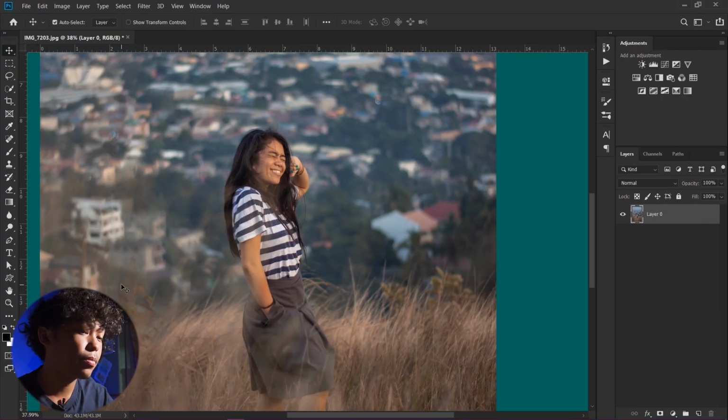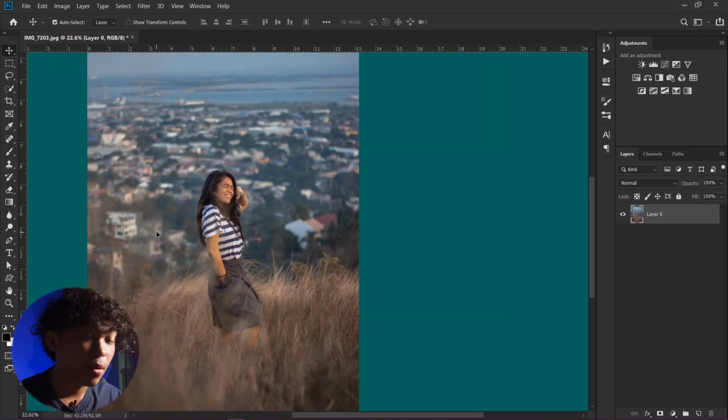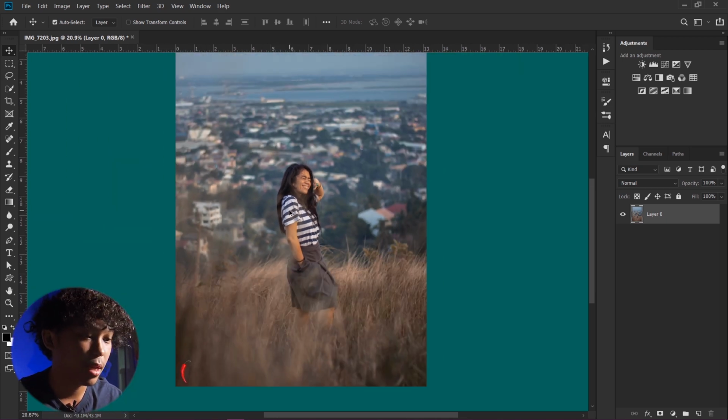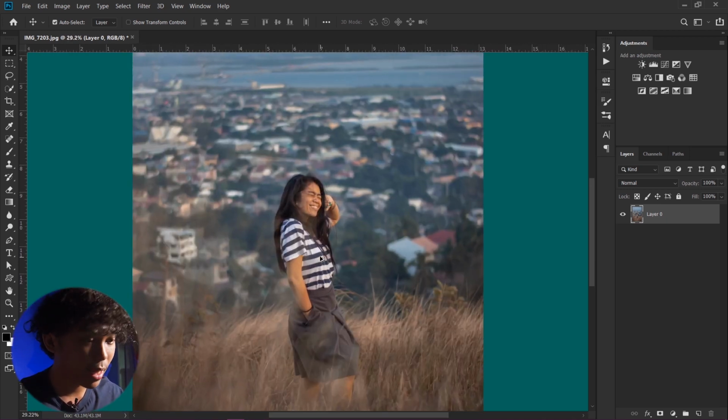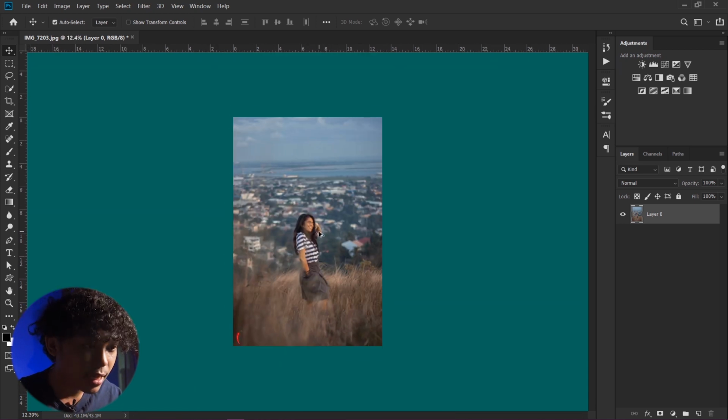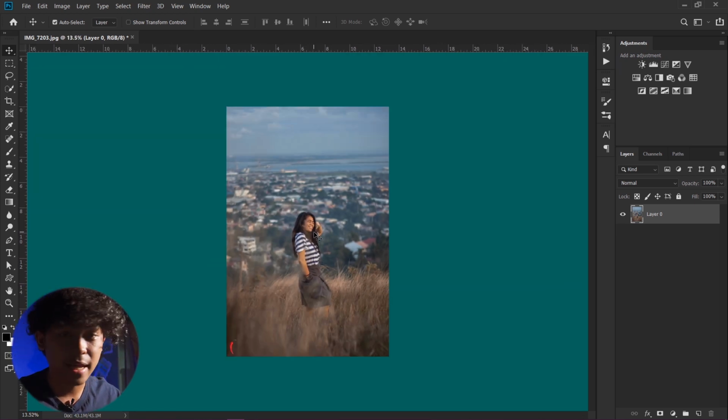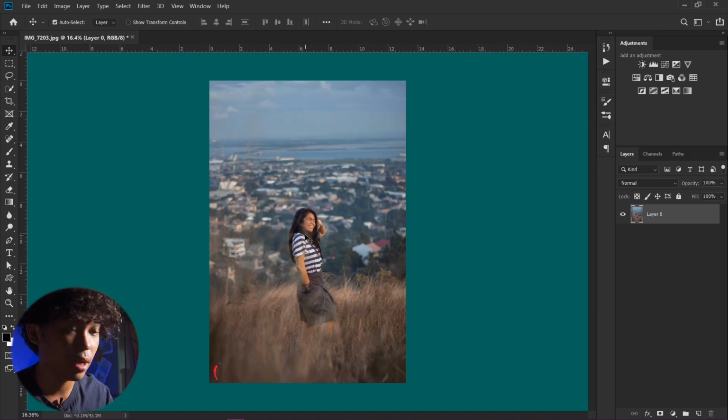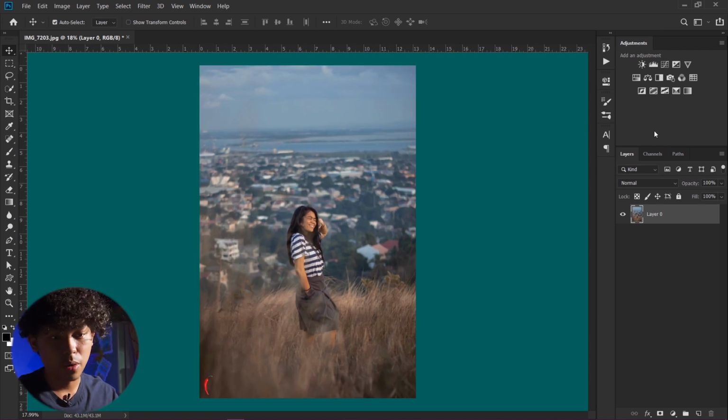So first, what you're gonna do is open your image. So this is my image. And in this image, I'm gonna do the night scene, night effect here, so that the neon light effects will work. So how you're gonna do that?